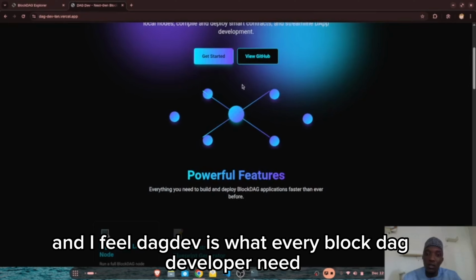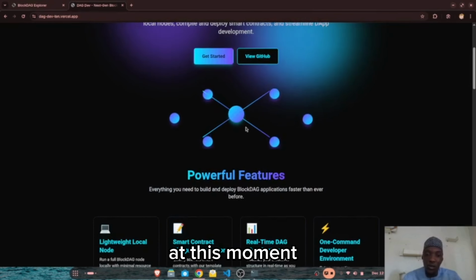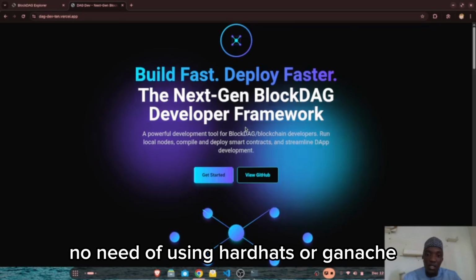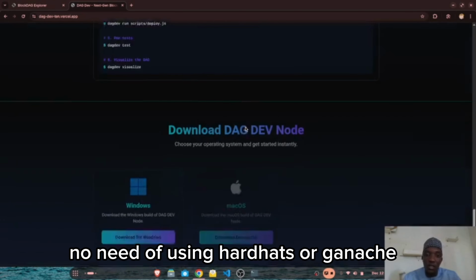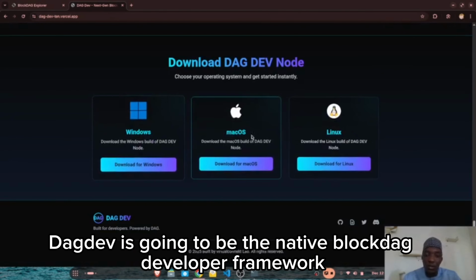In 3 steps, and I feel DagDev is what every Blockdag developer needs at this moment. No need of using Hardhat or Ganache. DagDev is going to be the native Blockdag developer framework. Thank you.